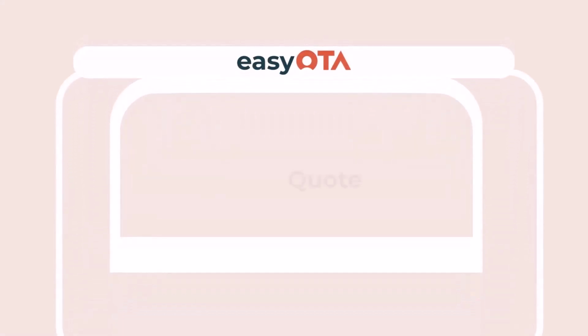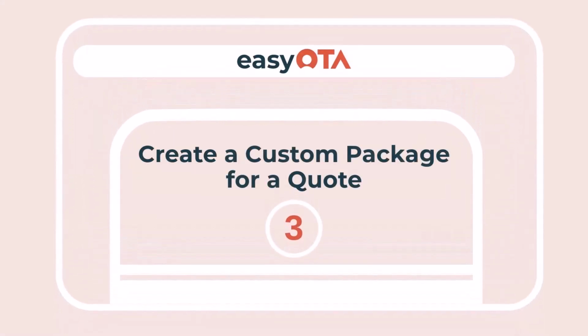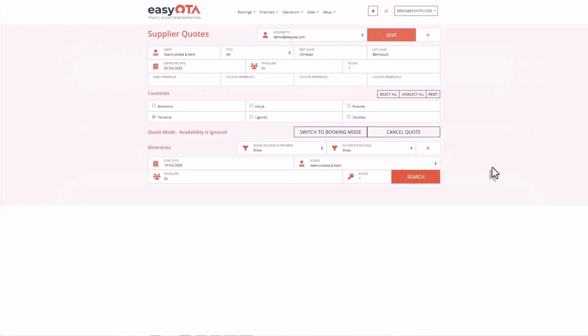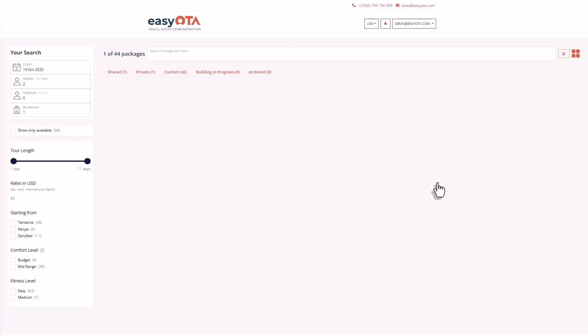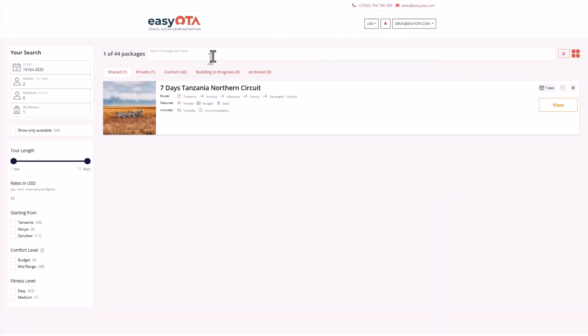Now that we've created our quote, the next step is to add an itinerary to the quote. In this example, we will build a custom package using the wizard. Start by clicking the Search button. This takes you to the package listing page. You'll learn more about how to use this page to build quotes in a separate video. For now, we're going to create a custom package using the wizard. To do that, click the wand icon.